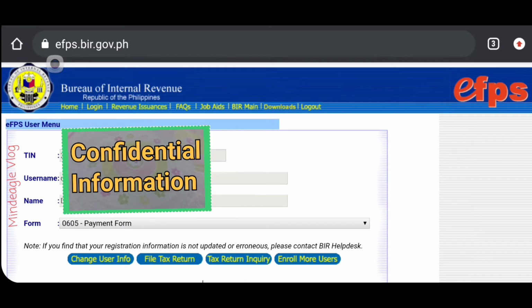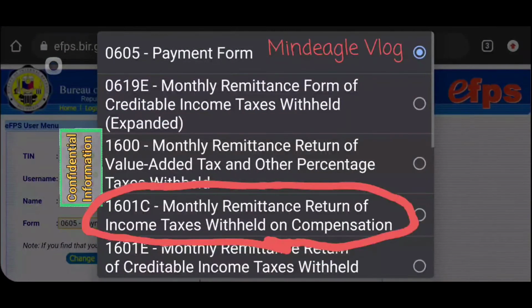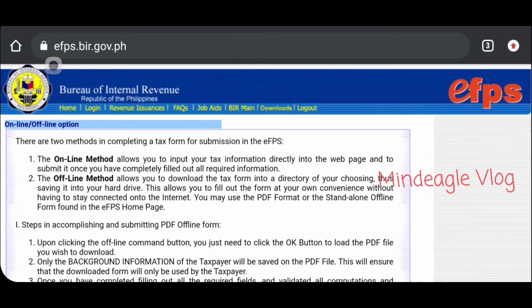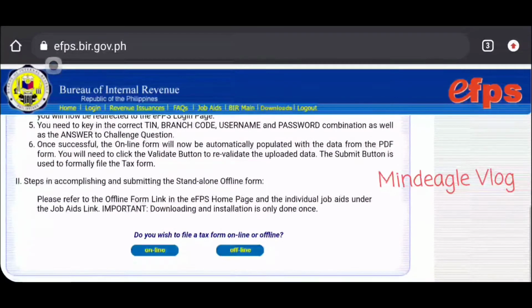So, since magre-remit tayo ng income tax ng compensation, hindi itong 0605 na form. Ito yung 1601C, Monthly Remittance Return of Income Taxes Withheld on Compensation. So, click immediately the File Tax Return. So here showing the online and offline filing of income tax. So we choose online.